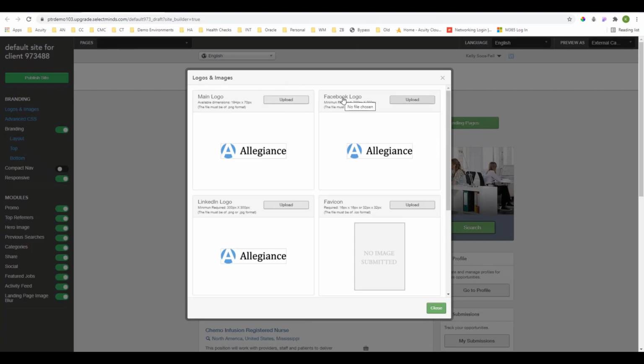We also have a Facebook logo, a LinkedIn logo. These are going to be logos that show if your job is shared on Facebook or LinkedIn, it's the logo associated with that. Most of the time, those are a square format. Facebook requests a 200 by 200, LinkedIn requests a 300 by 300. Notice that the Facebook logo must be a PNG. The LinkedIn logo can be a PNG or a JPEG.